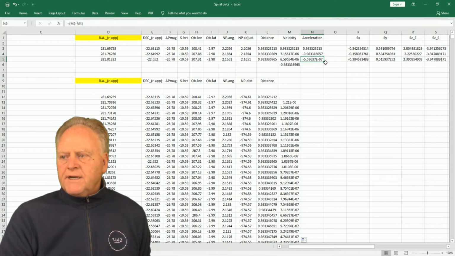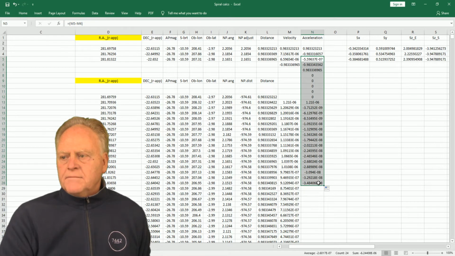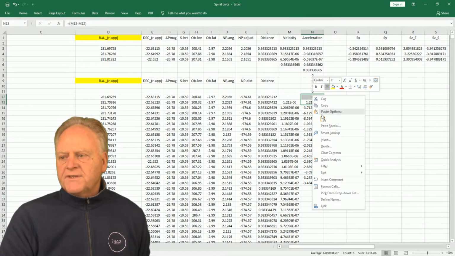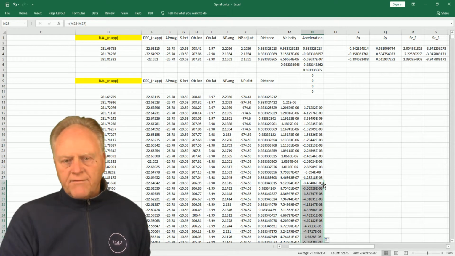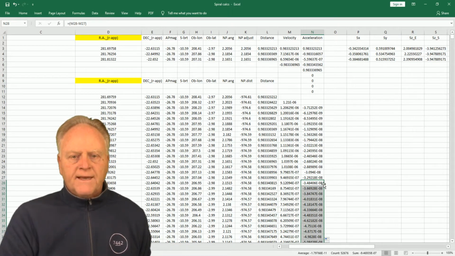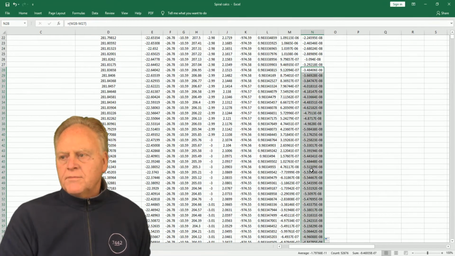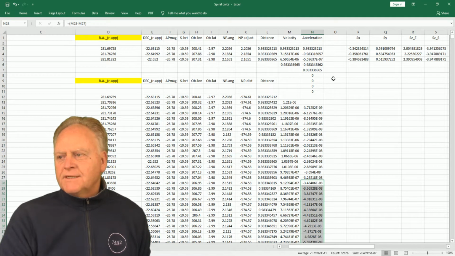We'll take the acceleration calculations and drag them. And then we have this erroneous one. This is the second derivative, so we can remove the second two, hit clear contents. And now you're looking at the acceleration, and if you know basic physics, acceleration is gravity when you break it down. I won't get into that.